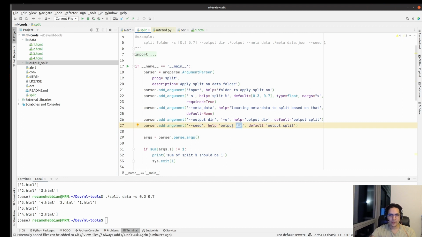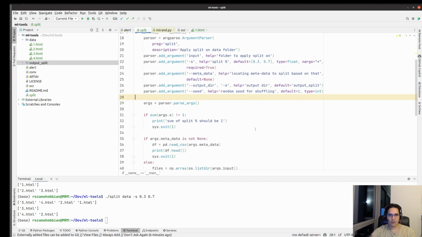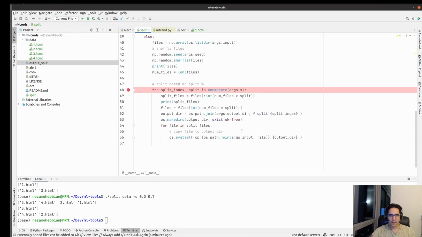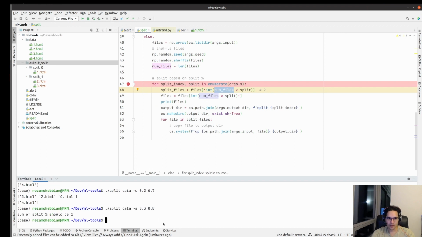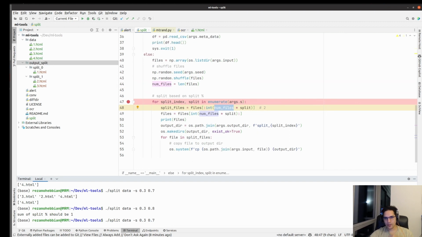So we can say random seed for shuffling, and default would be 1, for example, and type is int. Cool. So if we have this, now let's go back to the main problem, why all of these files are not selected. Let's check another point. If I say this, some of the split should be 1. This is working also. So just fixing that and we are good, like 50-70% of it.